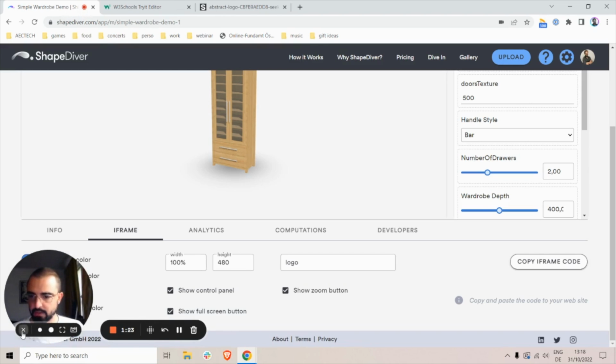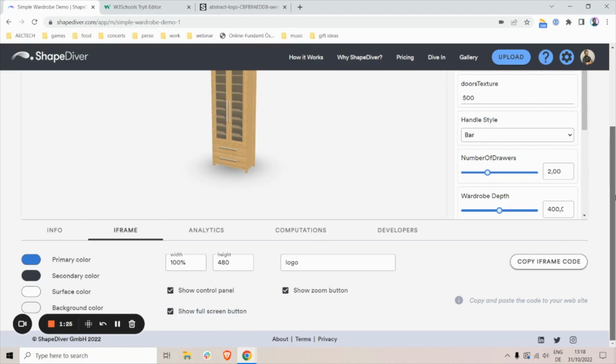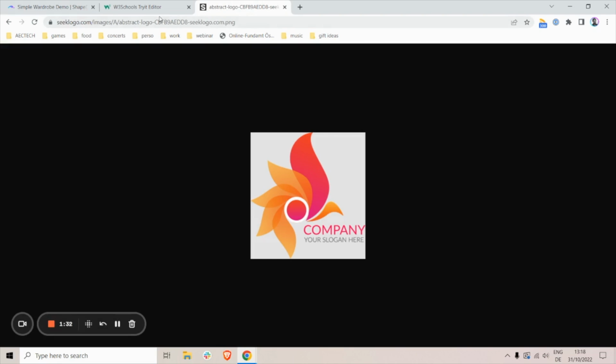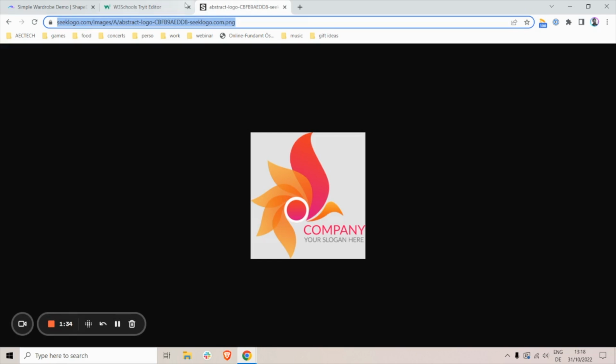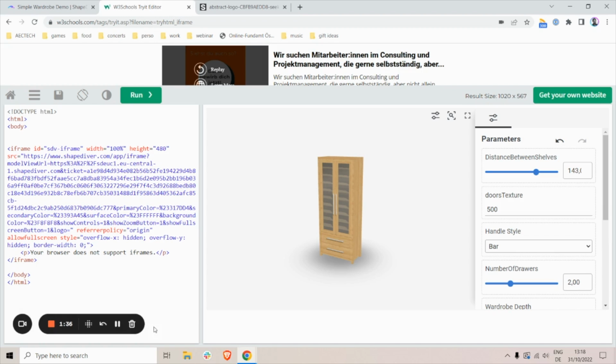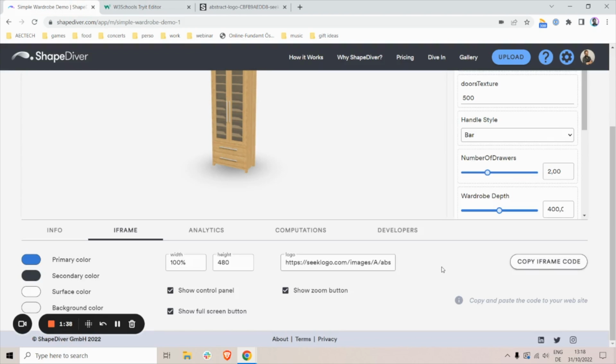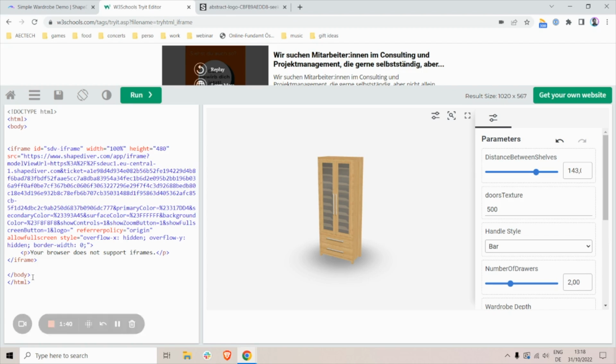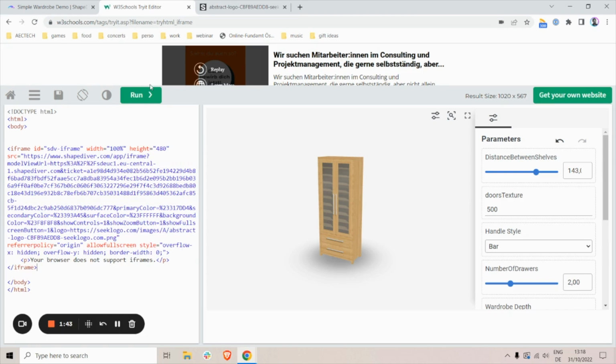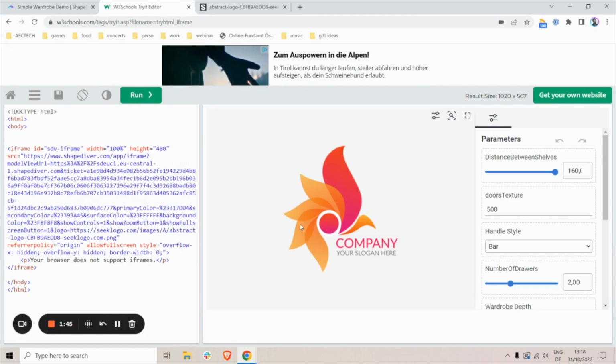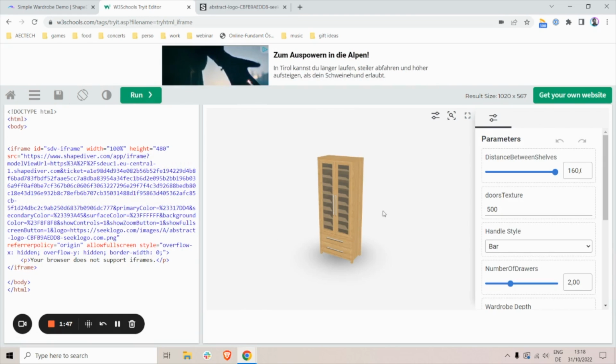However, in the latest version of the feature, we have added the possibility to, on the one hand, specify your own logo. For example, I got this template generic logo here. If I copy the link of this logo and copy again the iframe code, you will see that this logo is loading as the iframe loads in the website.